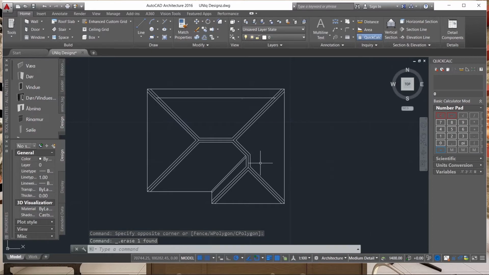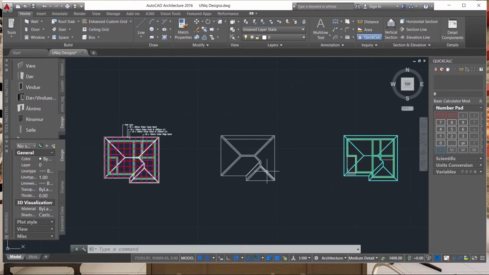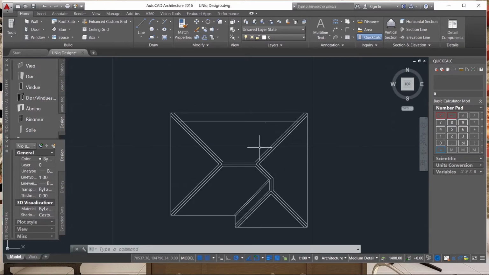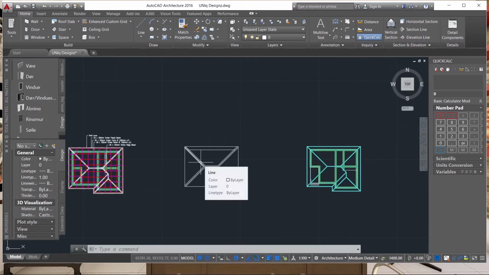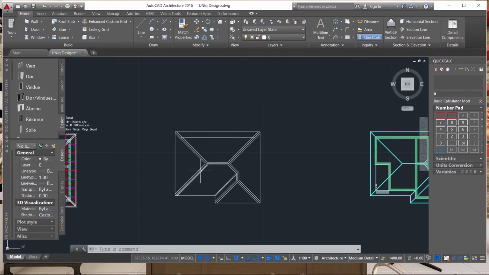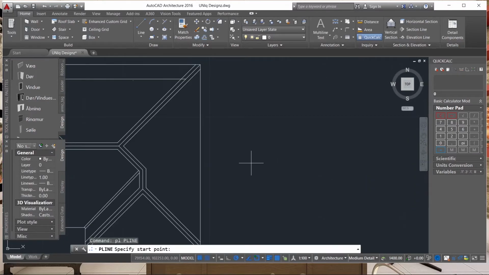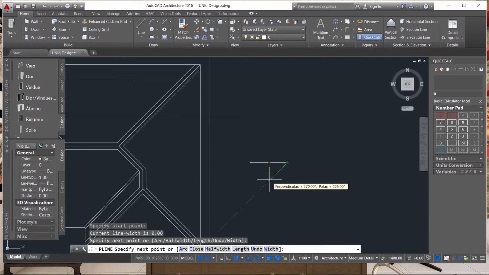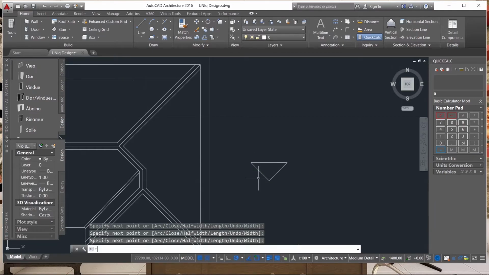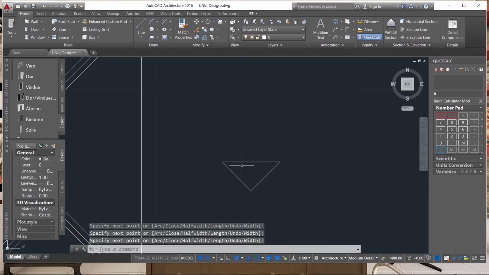Okay, so now we are done with the offsetting and then the trimming and extending of the roof. Now let's draw something here which will help us indicate the fall, which is in an arrow form. So you pick your polyline, you draw a horizontal line to any reasonable length that you want. Draw a triangle like this.